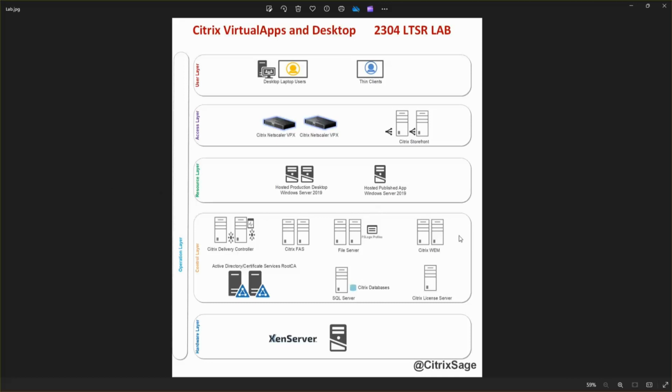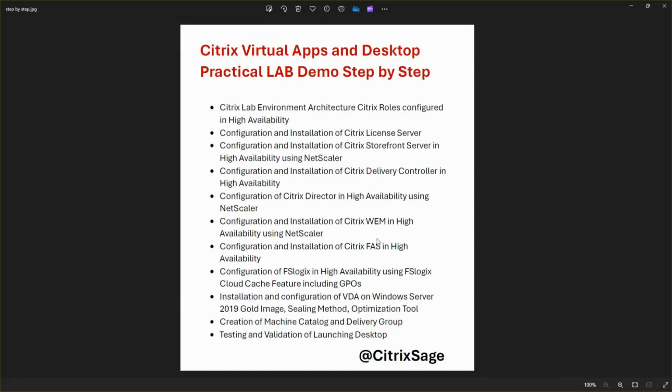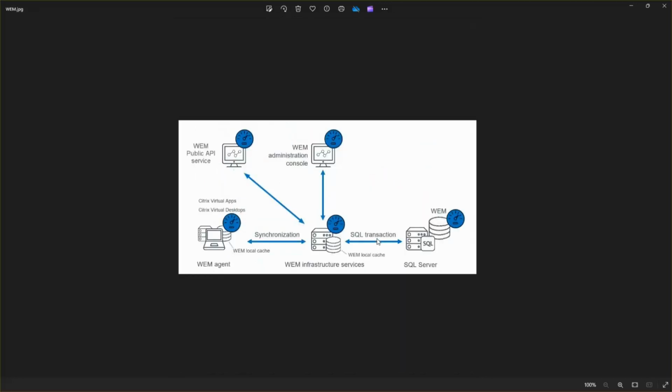I will quickly walk you through. Normally, Citrix WEM sits in the control layer, and it's a pretty simplified architecture by Citrix. If you have a look at the diagram, it's divided into three main pieces. Firstly, the WEM infrastructure services, which is the part we will be installing on both of our nodes in our lab.